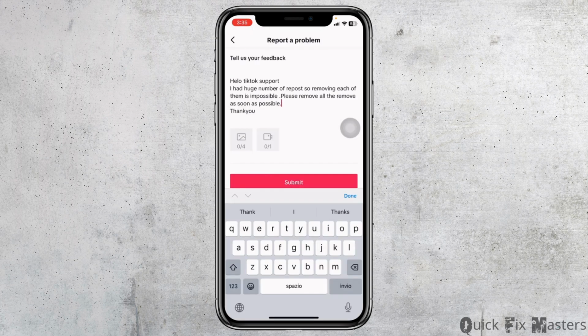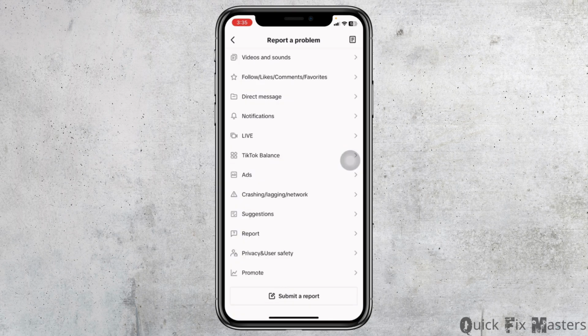Click on it. Now over here, you have to explain that you have used a number of reposts, so removing each of them is impossible. So you are requesting TikTok support to remove all of your reposts at once. Once you type in that, click on submit. After you submit your request to TikTok support, it will get back to you within 24 hours. And with that, all of your reposts on TikTok will be deleted.